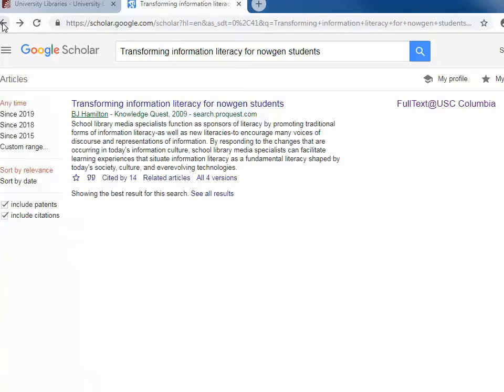And also keep in mind that once you have set up your library links in Google Scholar, you can use Google Scholar as a discovery tool or a search tool, whatever you want to call it, and search by keyword. Just keep in mind that you will not have the disciplinary scope that you would have using the databases we looked at in the last video.